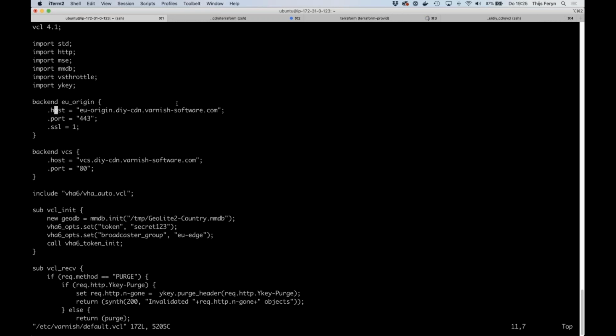This is a definition of a backend. This is how we define that requests coming into these Edge servers need to be rerouted to the origin if the objects aren't stored in cache. As soon as the origin responds, we'll store it in cache, and we no longer need to connect to the origin. VCS, short for Varnish Custom Statistics, is what we'll use to reroute traffic to our VCS server, and that will present nice API time series data that we can use to visualize in our web application.